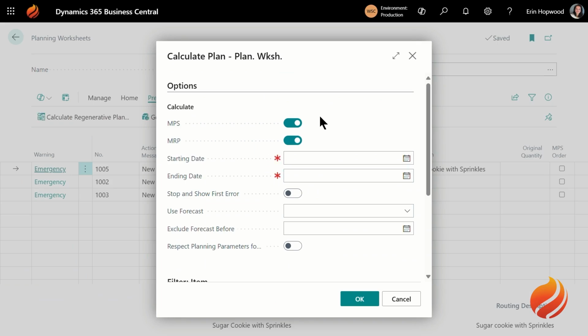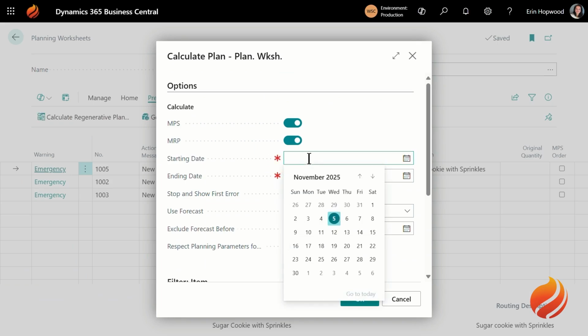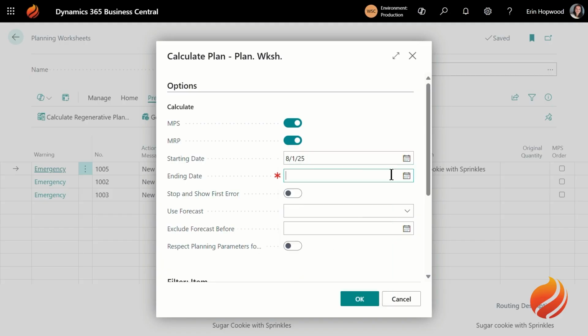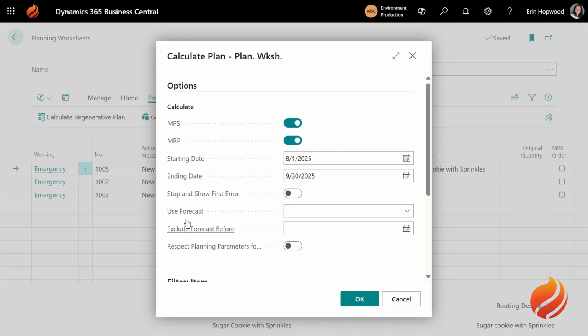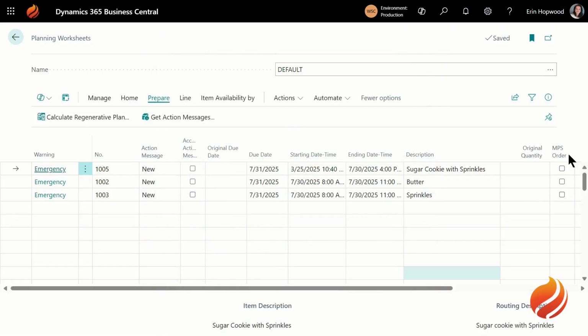I'm calculating both MPS and MRP. I've entered my planning start date and my ending date. You have other options available, but this is what I used for my demonstration. I then clicked OK, and this is the result.